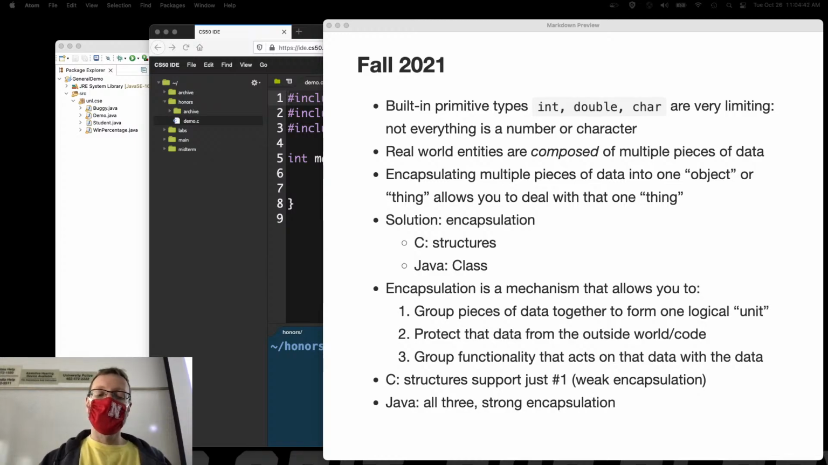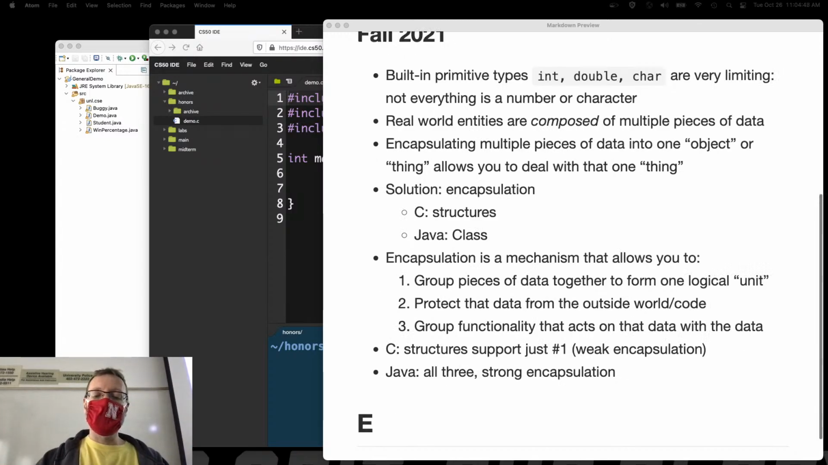There we go. Okay, so let's go ahead and start out, and I'm going to do this tutorial style. Let's start out in C. Example in C.